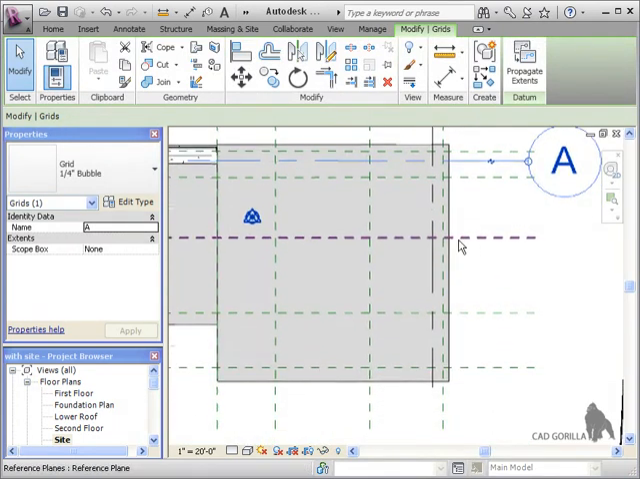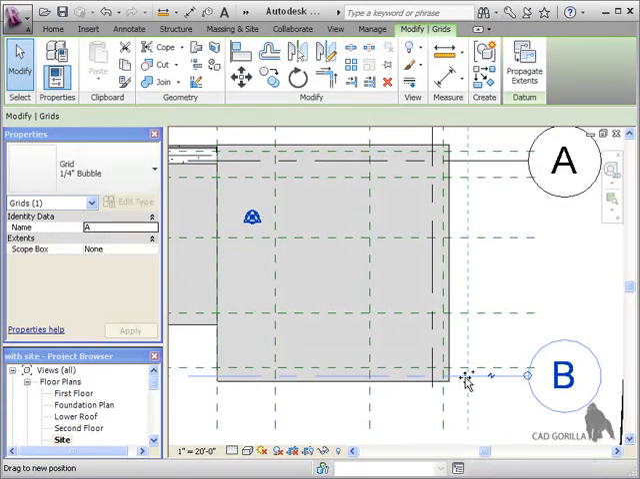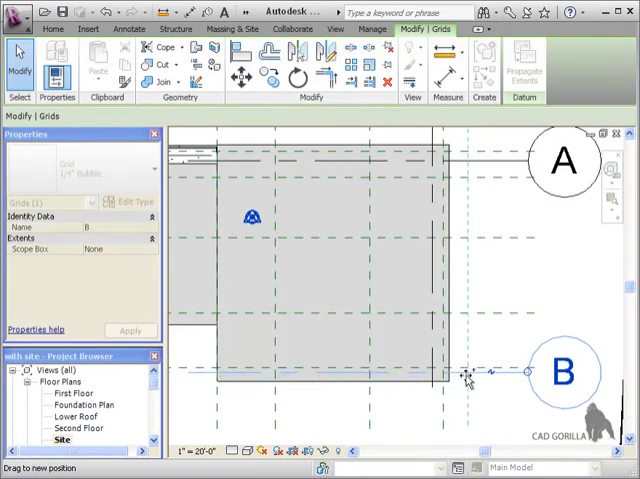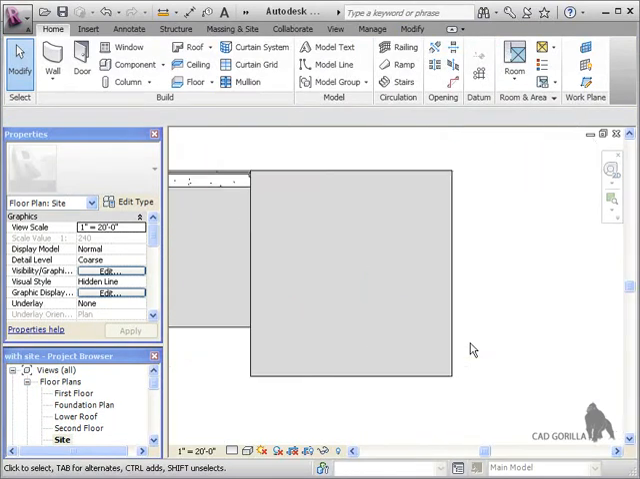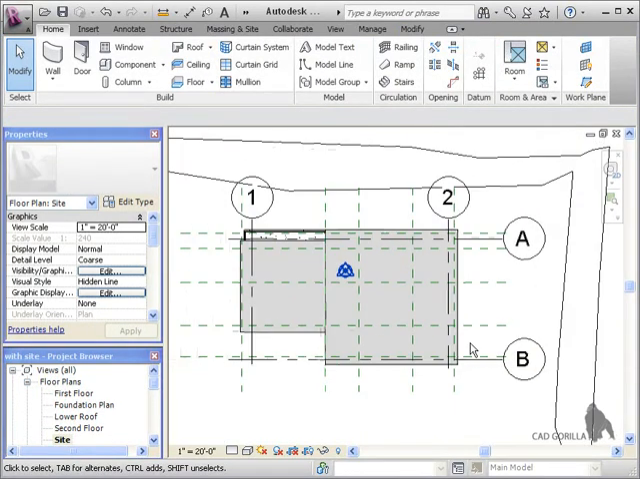Now, instead of relaunching the grid tool, I can simply Control-drag the grid line to create the final line. And I'll drag it right under the lowest reference plane here. Notice Revit took care of naming it for me. Alright, with the grid created, we can now add the structural columns.